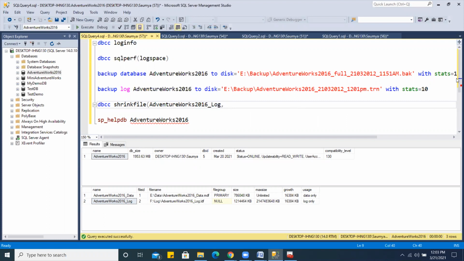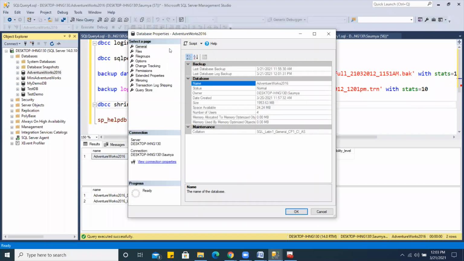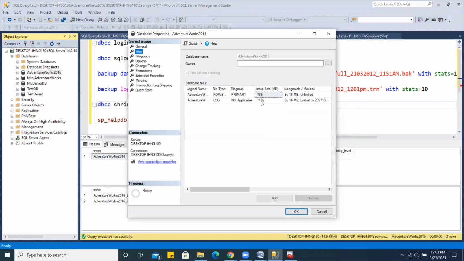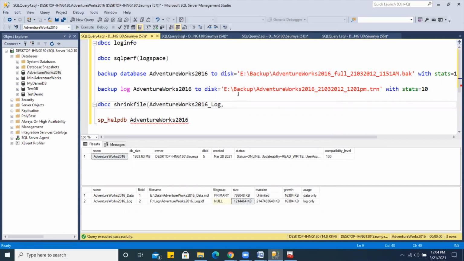And I want to shrink it. So with how much value should I shrink? I can specify 0 or I can specify 1024, right? But usually, if you have a small initial size for your database, what is the initial size of my database here? I can go here and check my properties for the initial size. It is about 1 GB here, 1186. So the best practice is to go with the initial size, to specify the value up to that mark you want to reduce your database log file size. But you can even specify a lower value also. So let's try with zero.